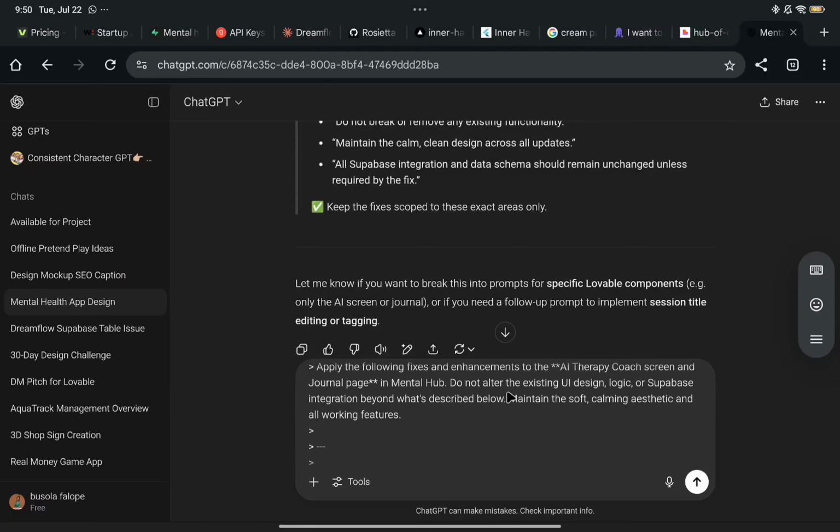So apply the following fixes to this and this and this. Do not alter existing UI. Very important, because it might just change everything. Some things that you like already, you just lose it.